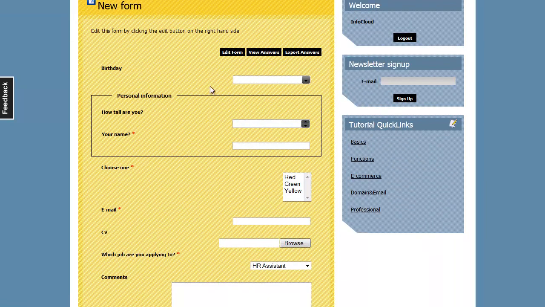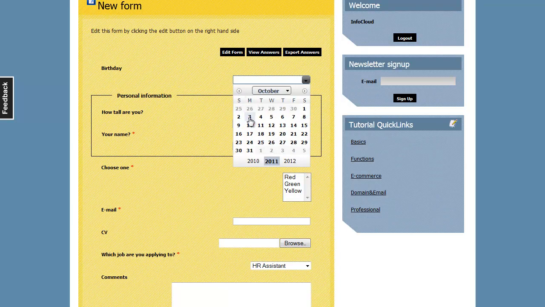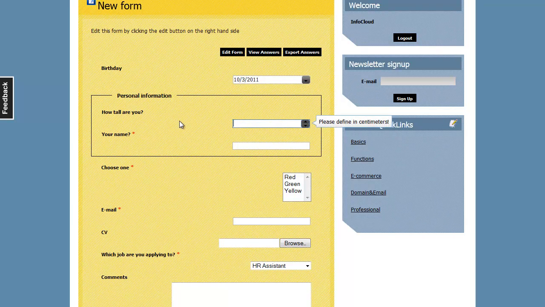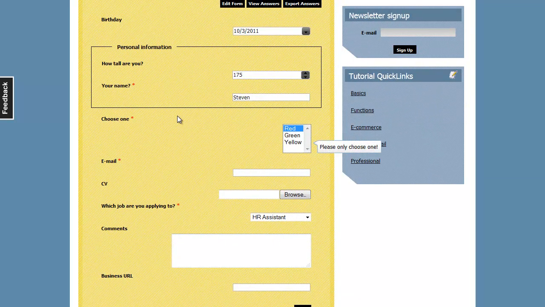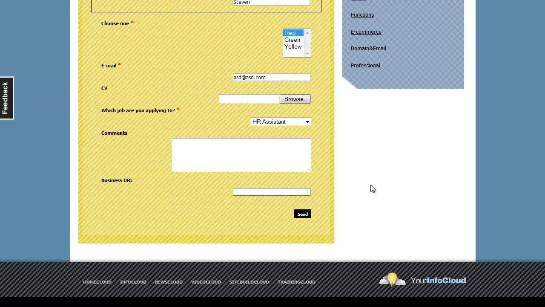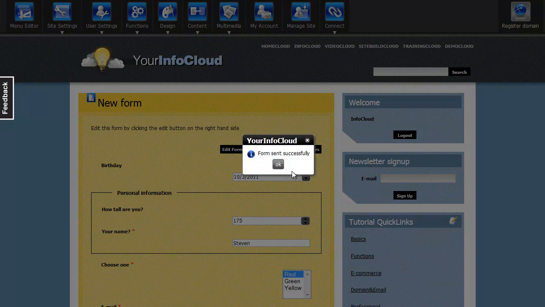and check it out. So you can see we have the date chooser for birthday. I can set how tall I am, in centimeters. We have written in the tooltip. I am 175. My name is Steven. I want to choose red. And my email address, see, is in an invalid format. See, now it's okay. I'm applying to an HR assistant job, and that is an invalid URL, so again, we are warned, and we're done. Our form was sent successfully.